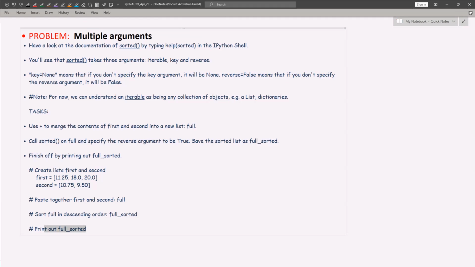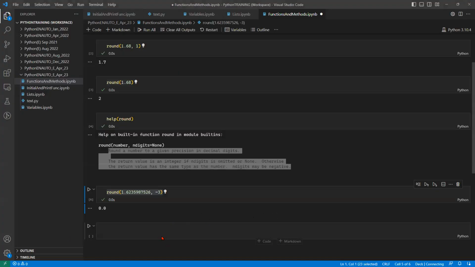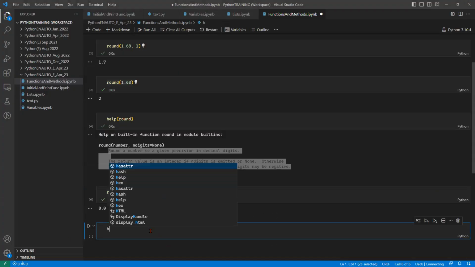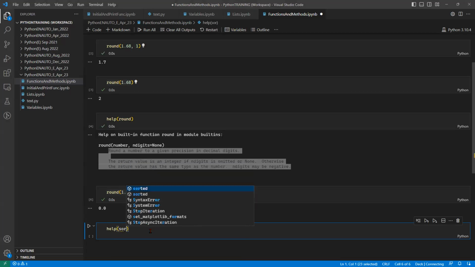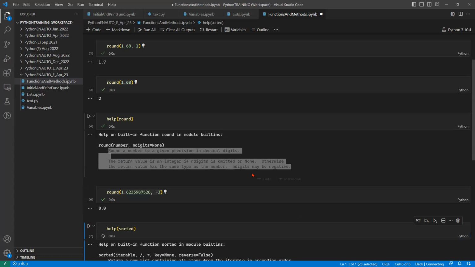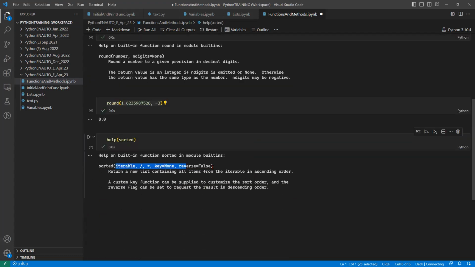Okay, let me do this quickly. To do this problem, you first need to understand how to use the sorted function. If you look at it closely, it gives you four or five input arguments, but some of them don't even have a name. Let me tell you one thing about these kinds of arguments, which are just characters.